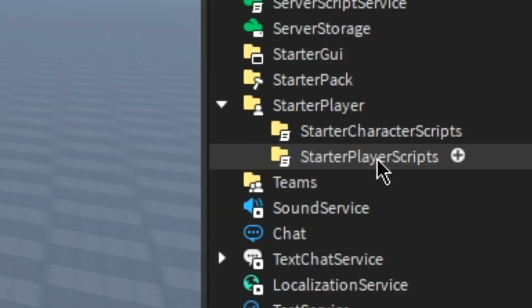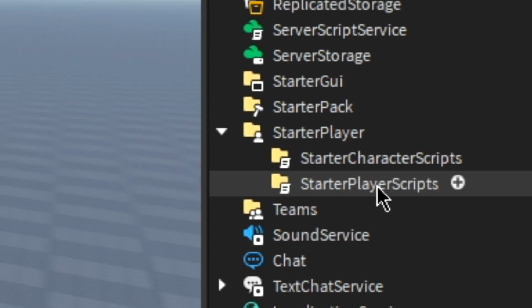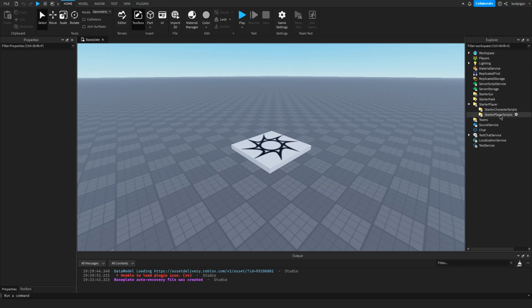So that means if we put something into starter player scripts, whenever the player joins, it'll run once, and that's it. But if we put something into character scripts, that'll mean it'll run every single time the character spawns in. So this means that if the character dies and you have a player script, it won't run the code again. But that's not really what I want to do for this, so I'm going to stick to character scripts.